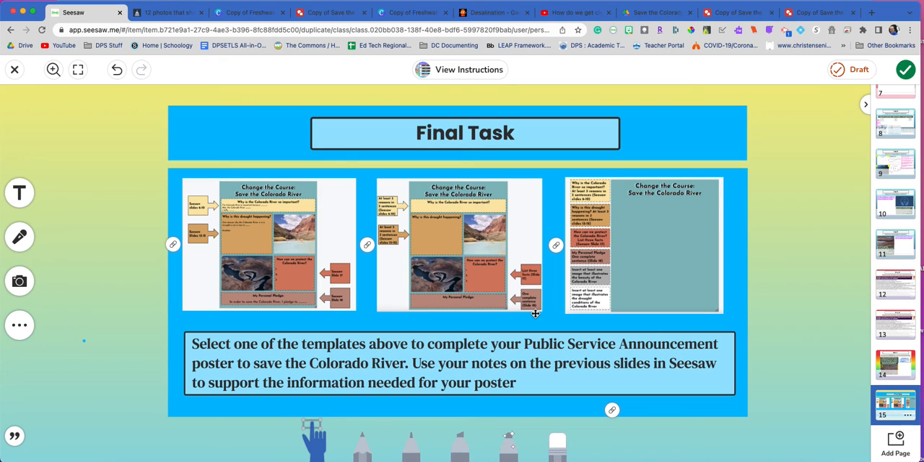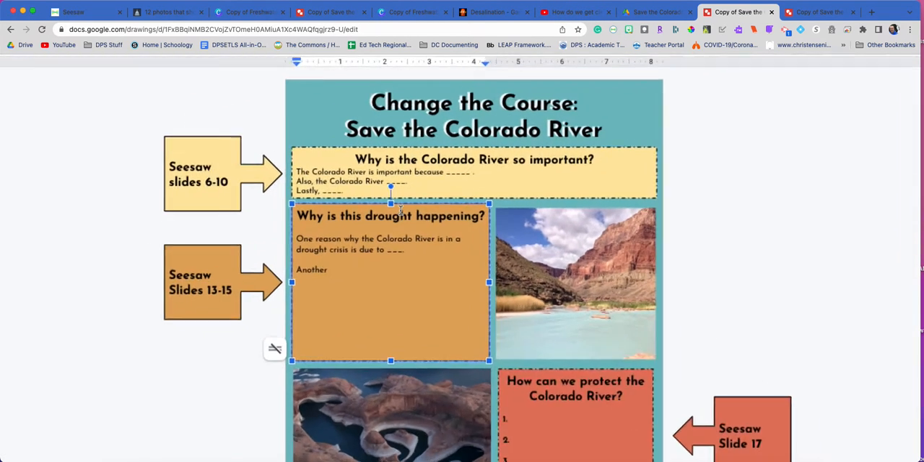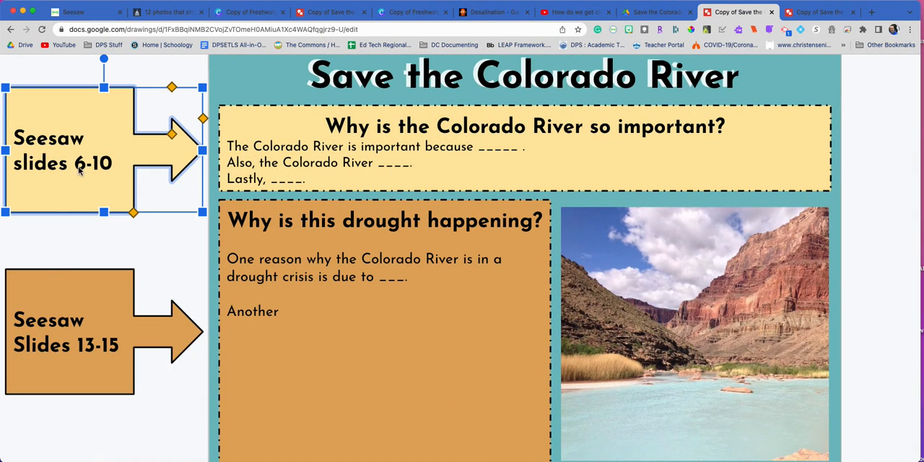Their final task is creating a Google Draw poster that talks about the causes of the Colorado River drought and how we can protect it. Just like Luke's, there are 3 scaffolded options for students, mild, medium, spicy, based on the level of accommodation students need. The mild will have sentence stems and will also have specific pointers of where you can find this information, on Seesaw slides 6 through 10.